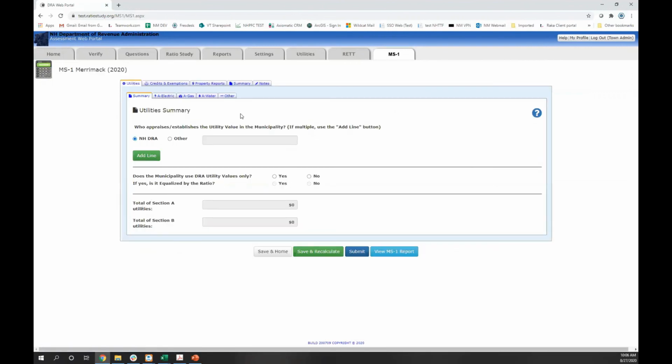So here's our MS-1. It's fairly large. I'm going to walk through each of the sections very briefly just to give you an idea. But to orient you, all of these sections have a blue question mark. The blue question mark is help on that particular section.